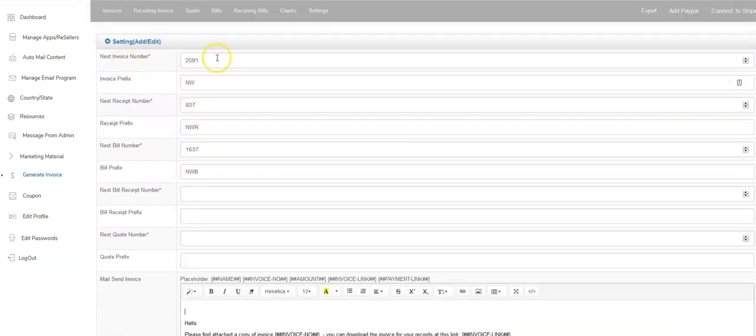Okay, up here, basically the next invoice number, the prefix, the next receipt number, all these things are pretty self-explanatory. You just populate this with whatever you want, like, the next invoice number could be 001 or whatever you want it to be.